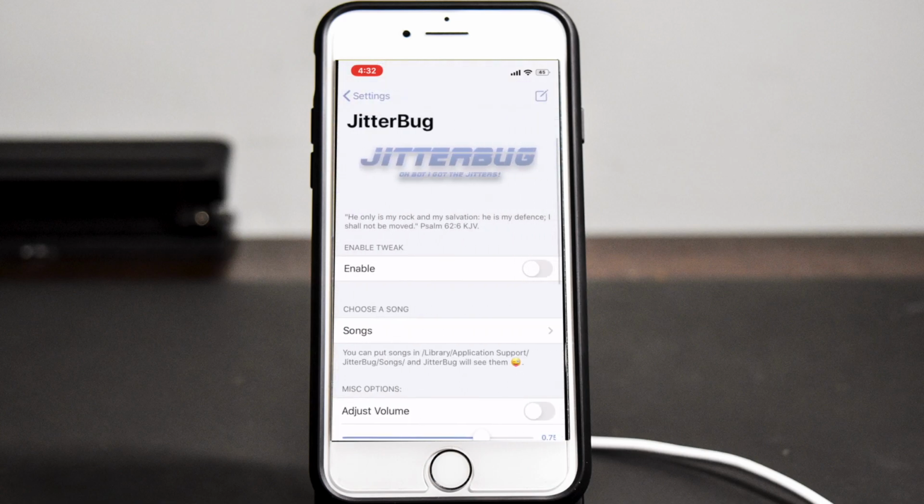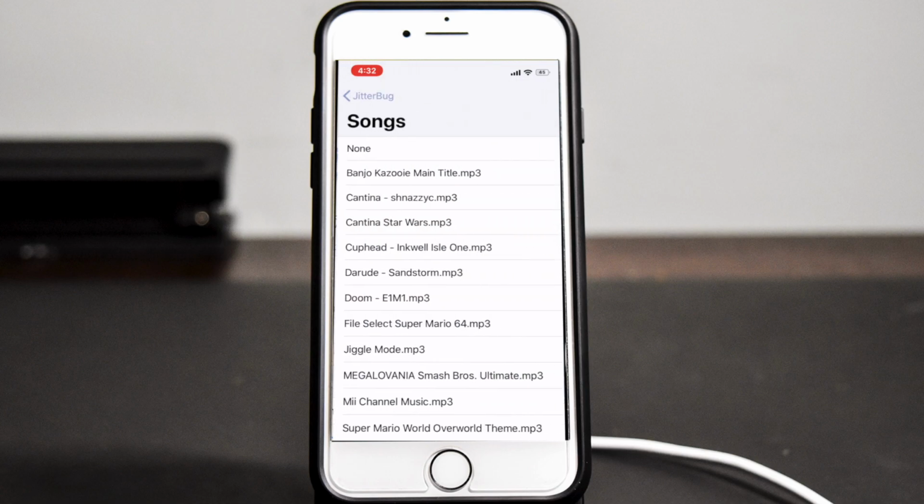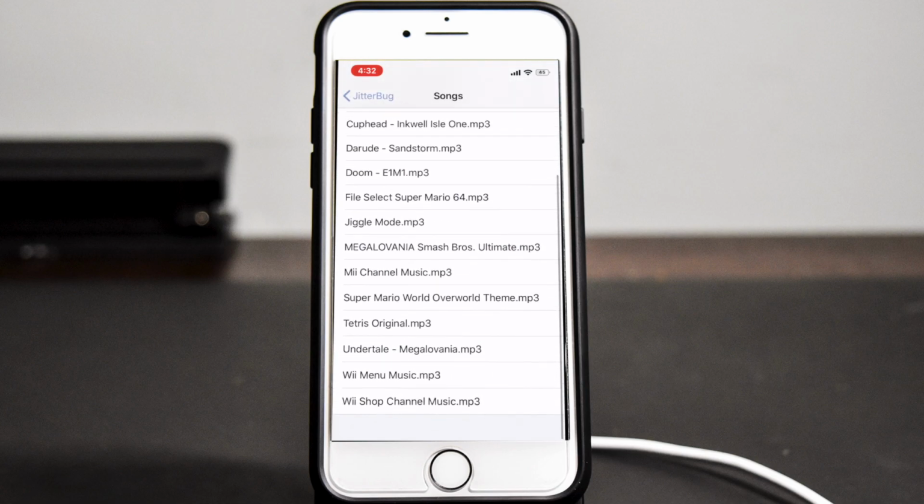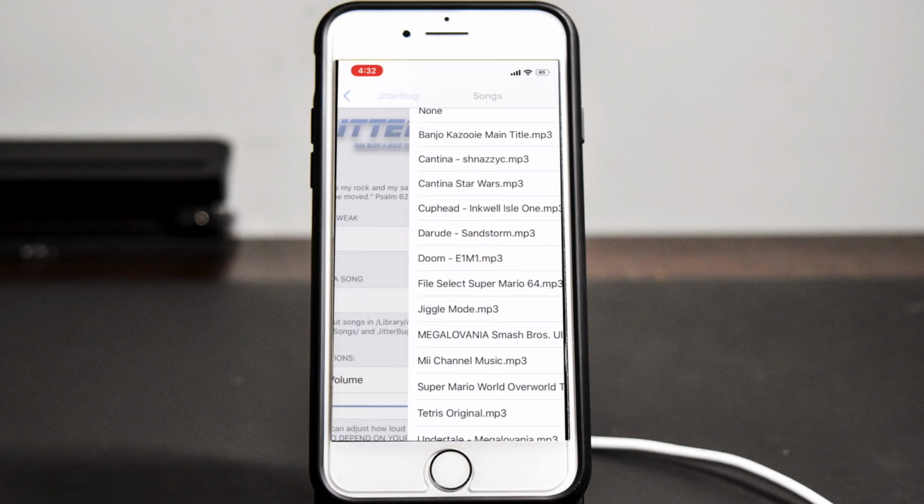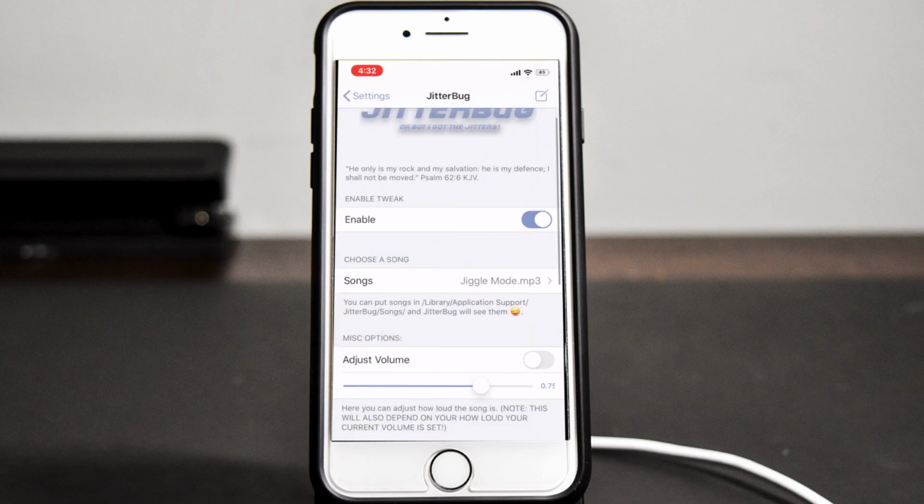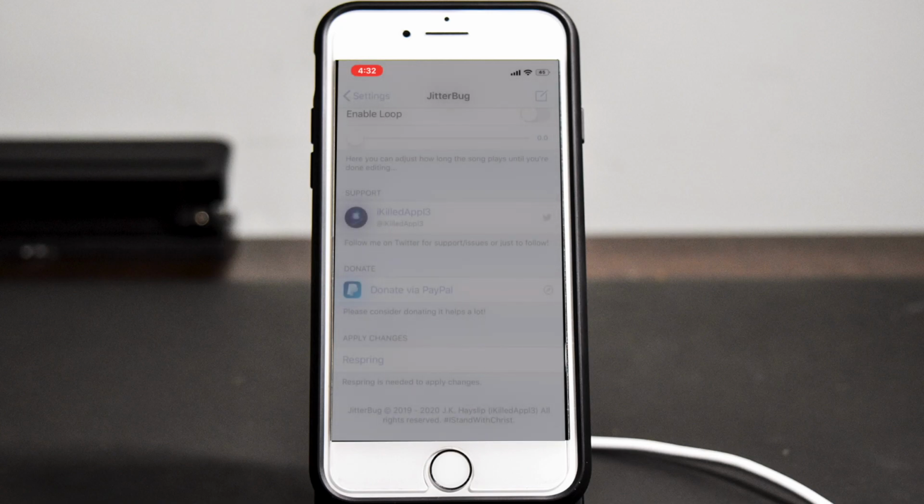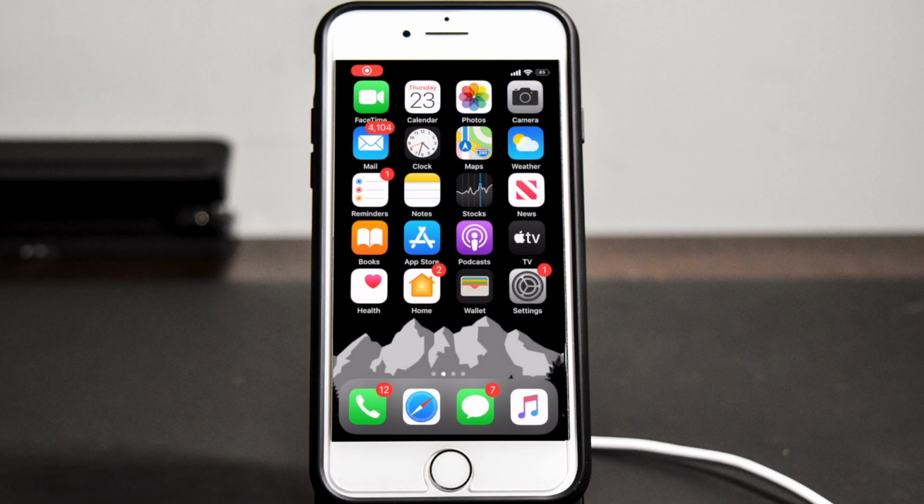Click on JitterBug, enable the tweak, and for the song, select Jiggle Mode. Here it is. And you're gonna wanna respring your device to apply the changes. Now my device has resprung, and I'm gonna go back in the settings.